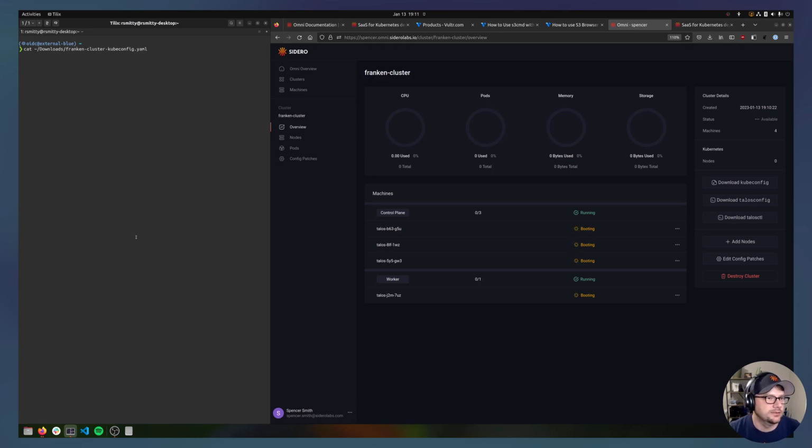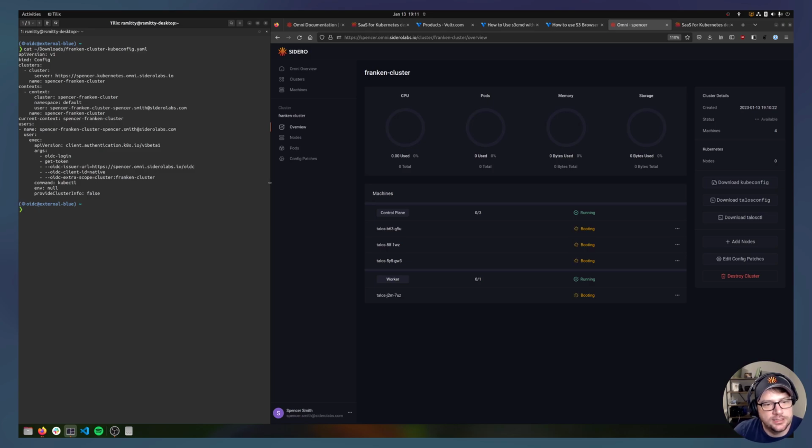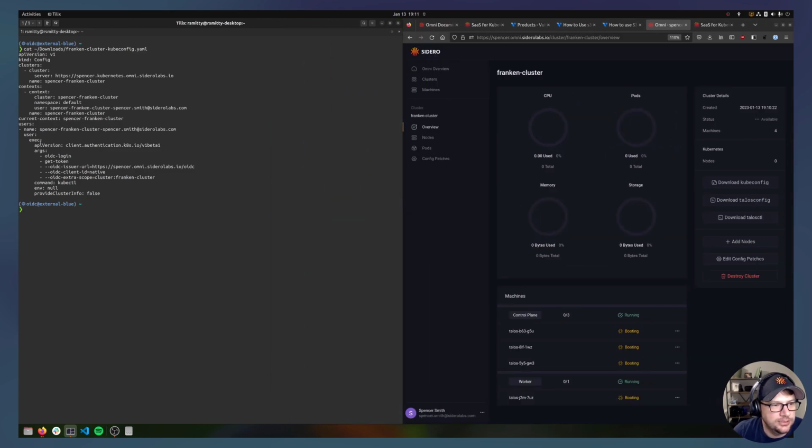Franken cluster. So this kubeconfig is actually pre-configured to use Omni as its endpoint for logging in, right? If you've used Dex or something like that before, it's kind of the same idea, but you do need the kubectl OIDC login, I think is the name of the plugin. You do need a kubectl plugin for this, but it will go through Omni to talk to Kubernetes.